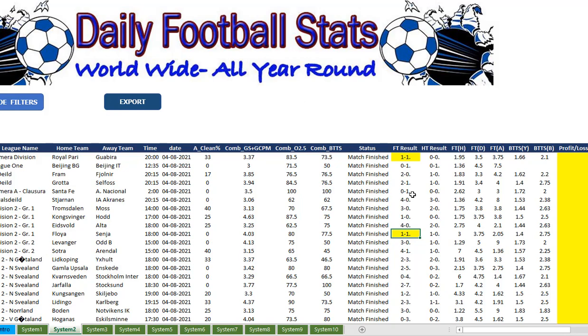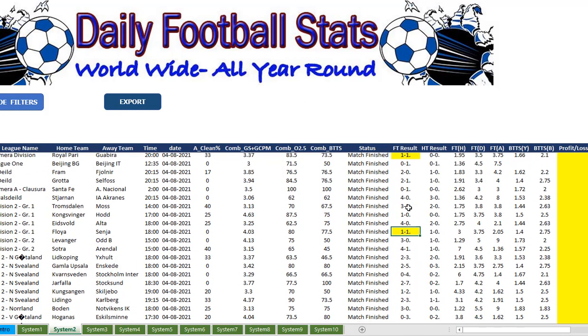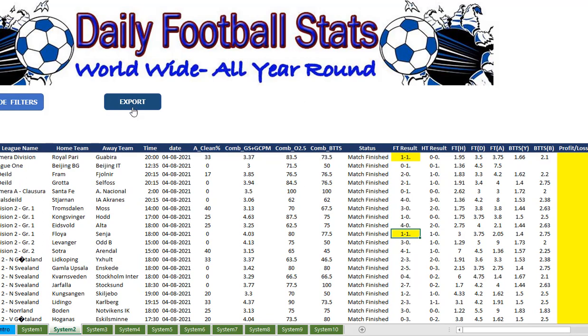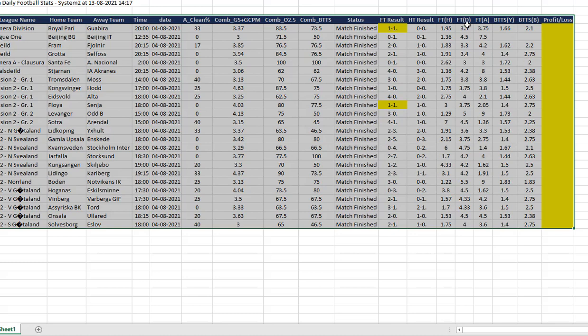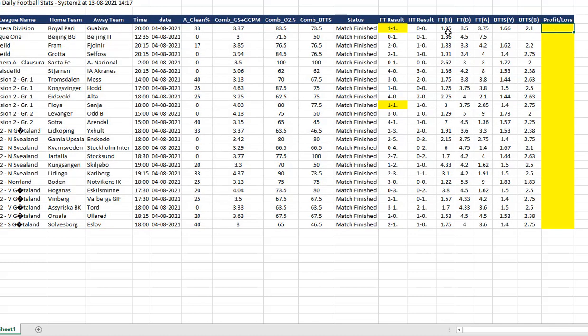So how did we work out how the strategy worked? Very simply, we could click on export and it takes us to a brand new sheet. This has nothing to do with that sheet that we had. This is exported into a fresh sheet. And we could, for example, just come in here and go, okay, the draw was 3.5, so we lost that. So we had to give them 0.25, so that's what it cost us.